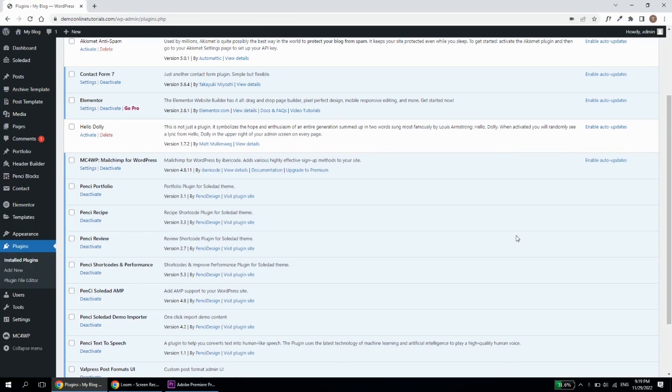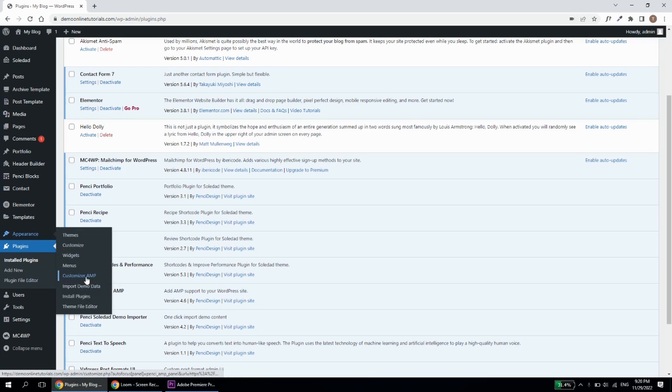AMP support. So now we talk about AMP support from the Soledad theme. Firstly, you have to install a plugin, Penci Soledad AMP, which is included in the full package if you have purchased the theme. When you have installed Penci Soledad AMP, you go to Appearance and customize the AMP.